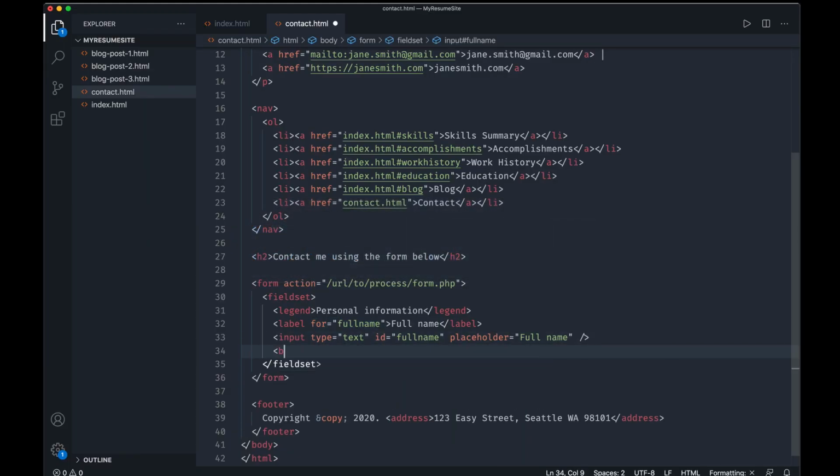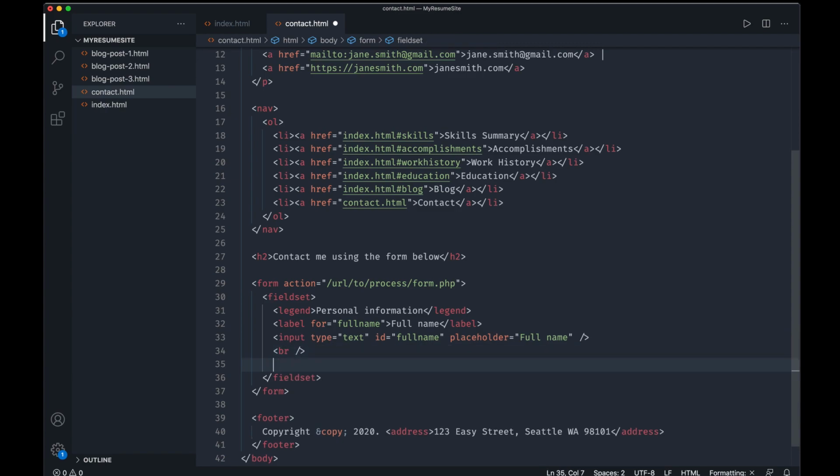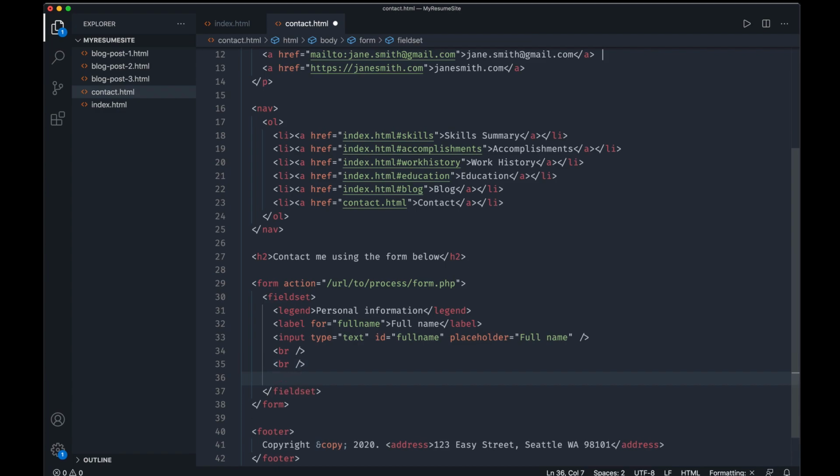So that's text input. Now let's add one that's called input type email. I'll add some BR tags to shift things down, but we'll add one called email now.